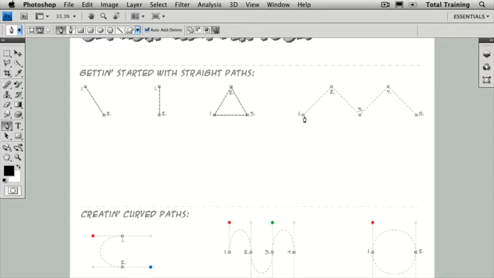Last but not least, this guy here. I'm going to use my Shift key here. That locks my line into the nearest 45-degree angle. Single clicking, that's all there is to it. Again, Command or Control click away. Okay, so there's creating straight paths with the pen tool inside Photoshop.